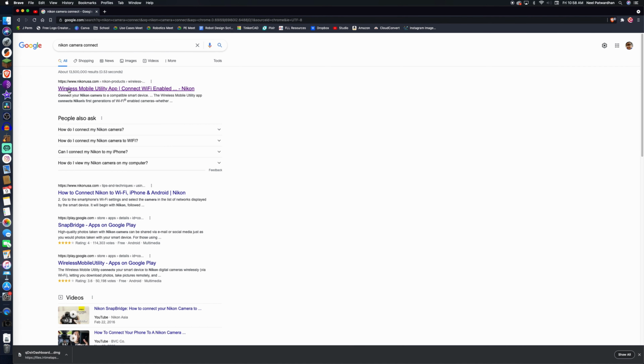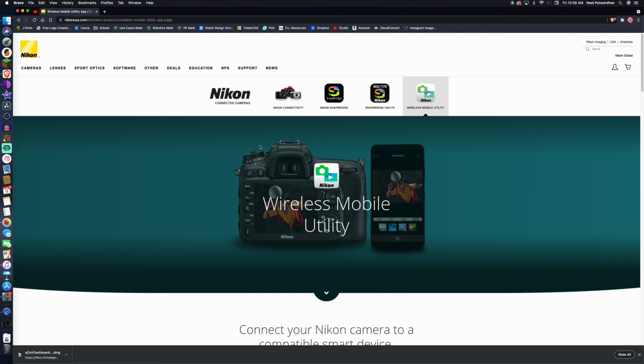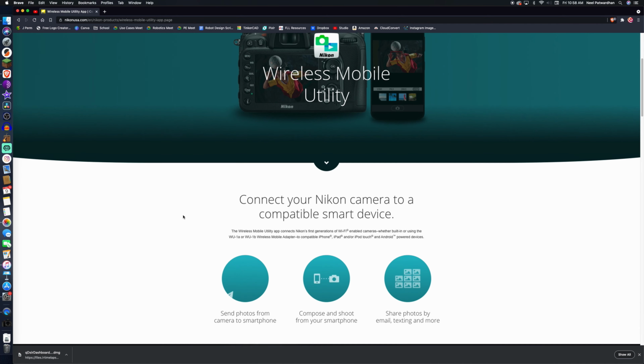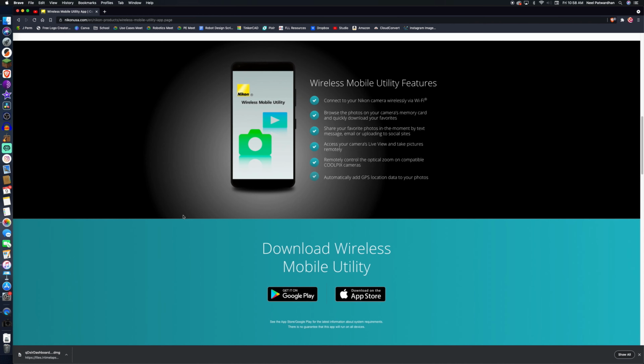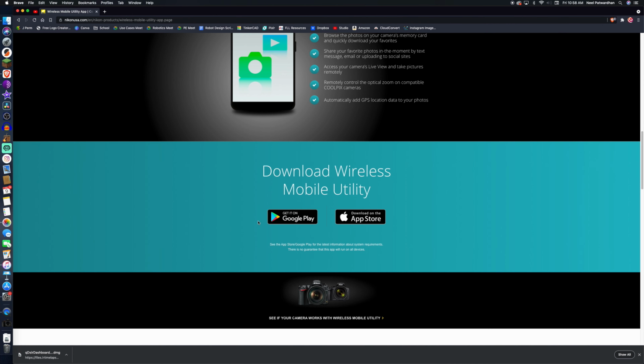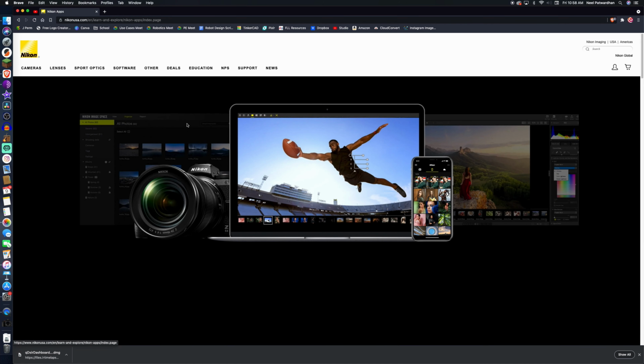And then you can get to this first link, or whichever link, and you can search it up and click on that link. And so over here, this is the Wireless Mobile Utility for Nikon. This allows you to connect your Wi-Fi Nikon camera to your phone or iPad, and you can take pictures, control settings, share pictures, and all of that stuff. You can get it on the App Store and Google Play. They also have other software for laptops too, and I'll show you that right now.